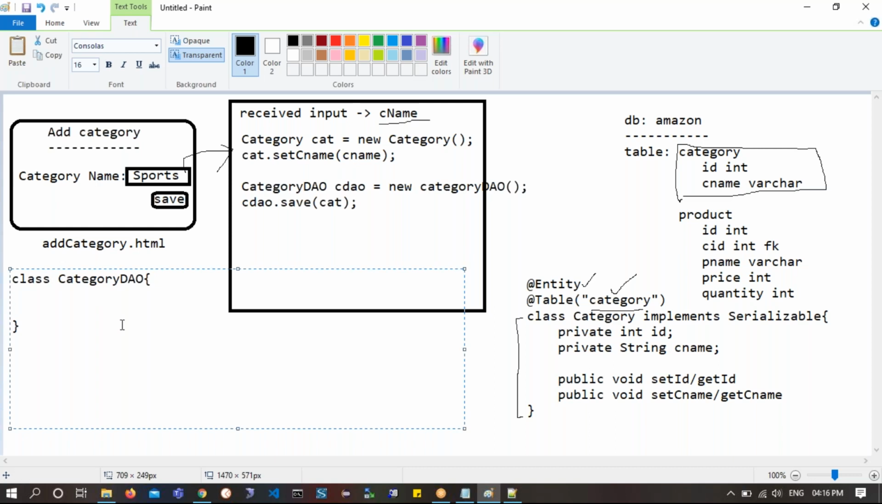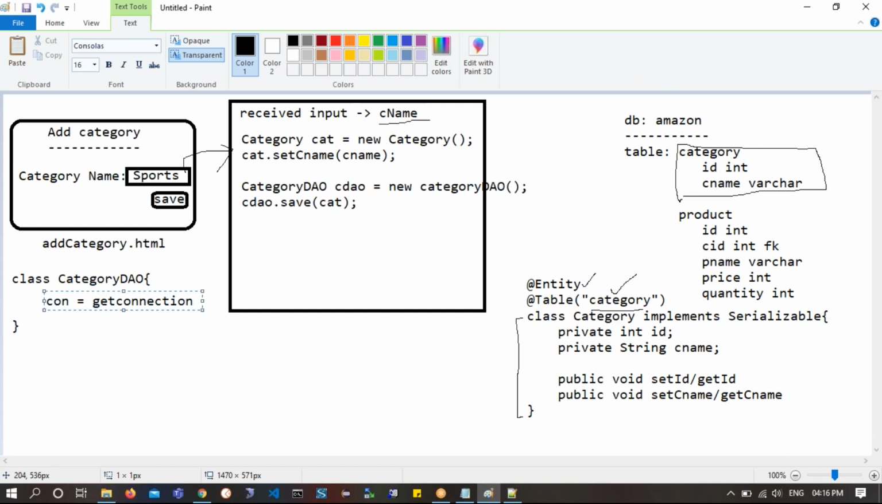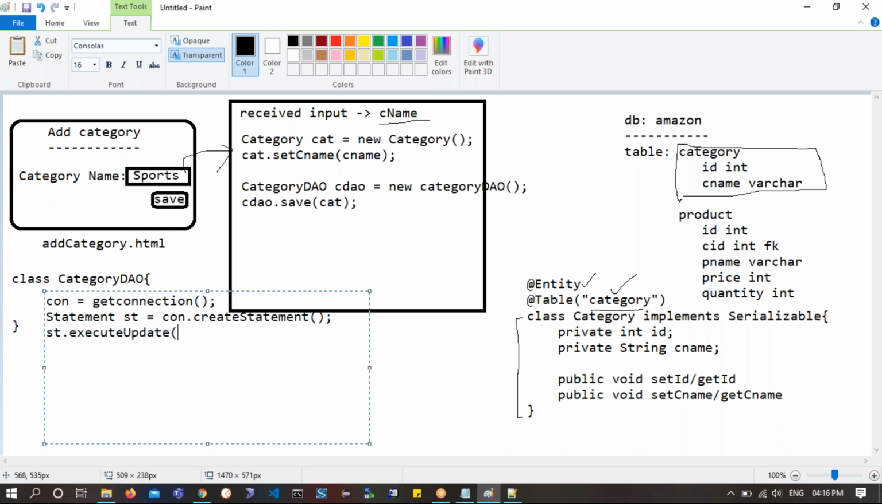Connection and all. He will have such a kind of code. He will write it like this: con is equals to some getConnection method. He'll get his connection, and after he has got the connection, he will say statement is equals to con dot createStatement, and then after he has got a statement, he will say st dot executeUpdate of.